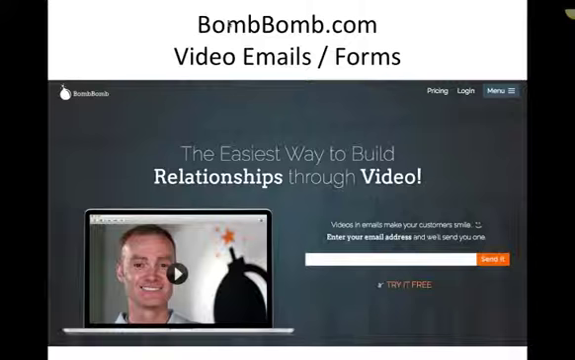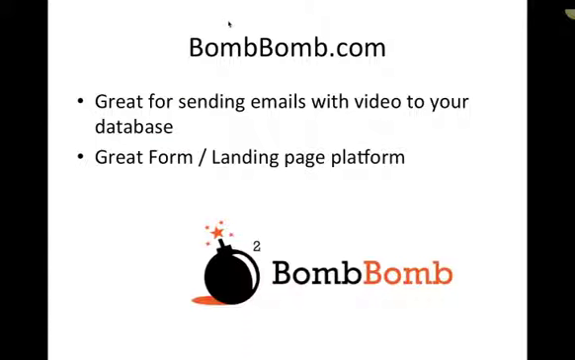But the other cool part that it has is it has forms that I can put pictures and emails in, so it's all one, and it gives me an HTML code, gives me a link to send out if I want to. Let me show you what I mean by that. So it's great for sending emails with video to your database. It's got a great form, landing page platform.